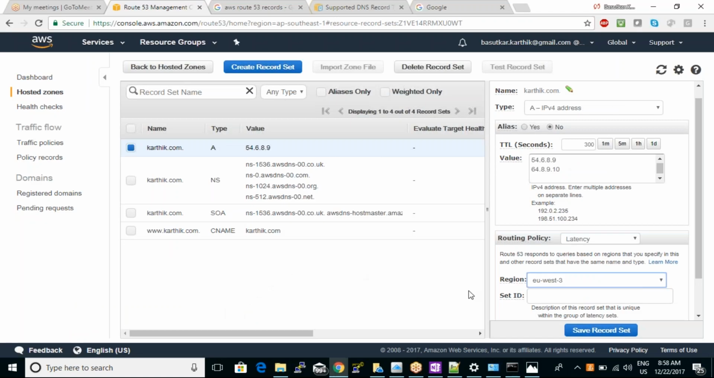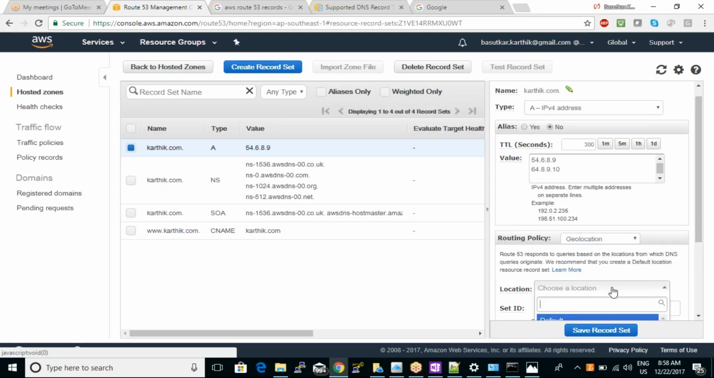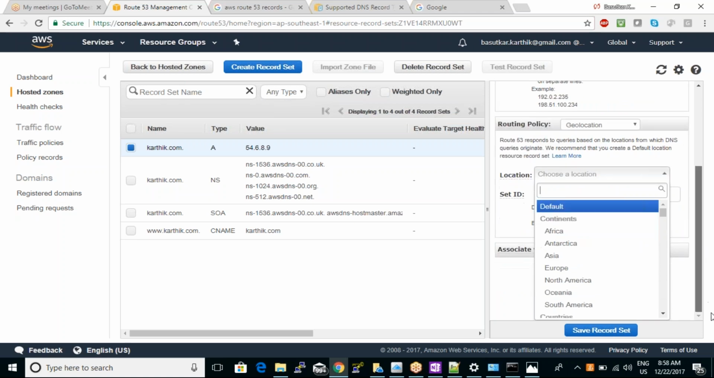Just go to here, select it as geolocation and choose your location. There are different continents: Africa, Antarctica, Asia. Even you can restrict the website only to a specific country also.